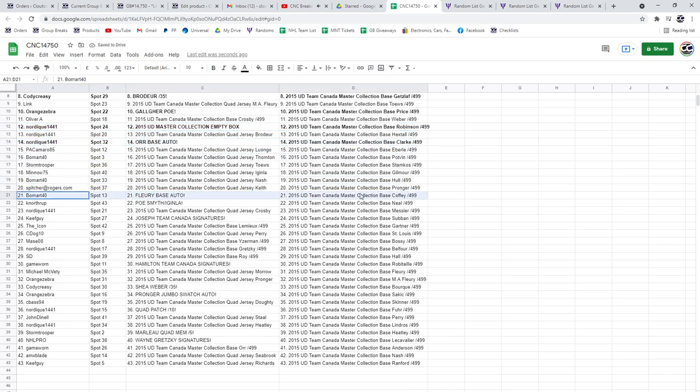The Fullery is going to Beaumart. The PoE of Smith and Aginla is going to K Northrup. The Cujo Team Canada signature is going to Keith Guy. The Hamilton Team Canada signature is to Game Worn.